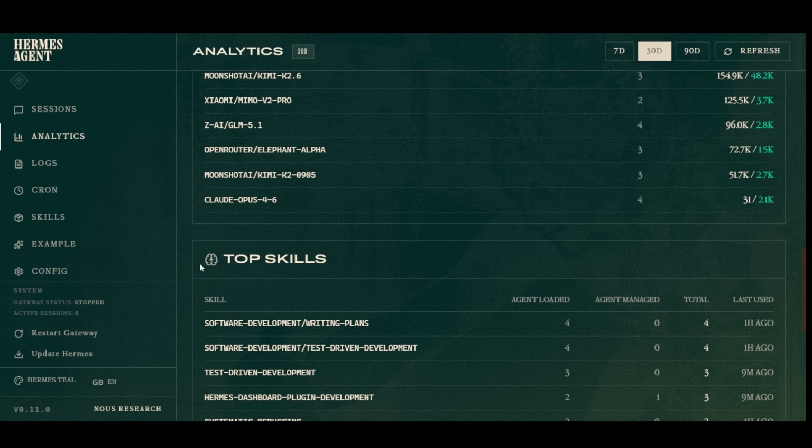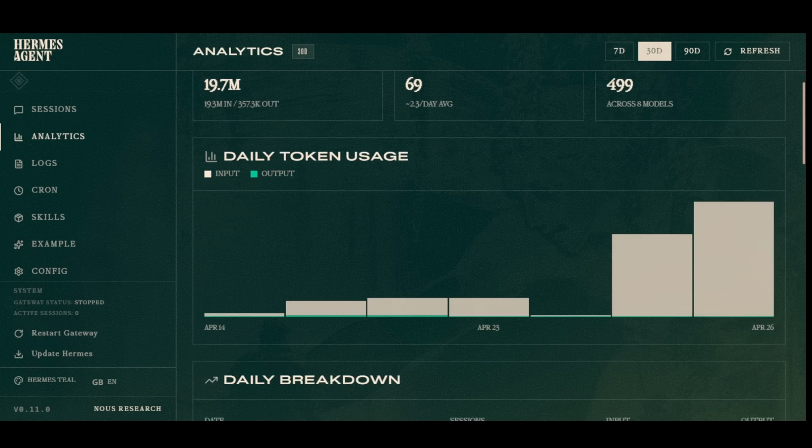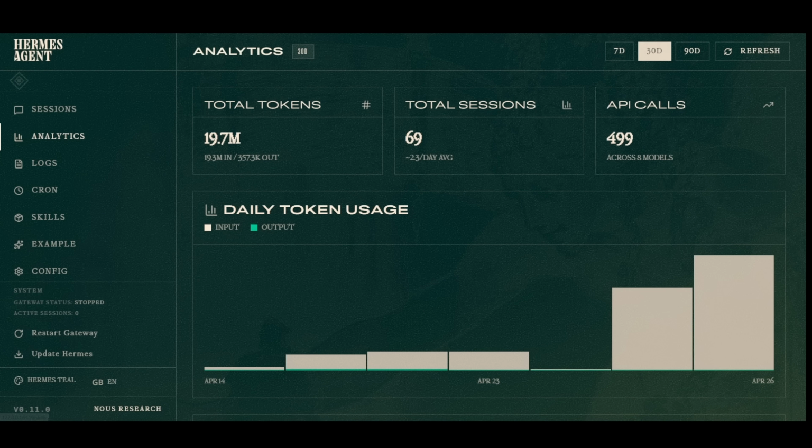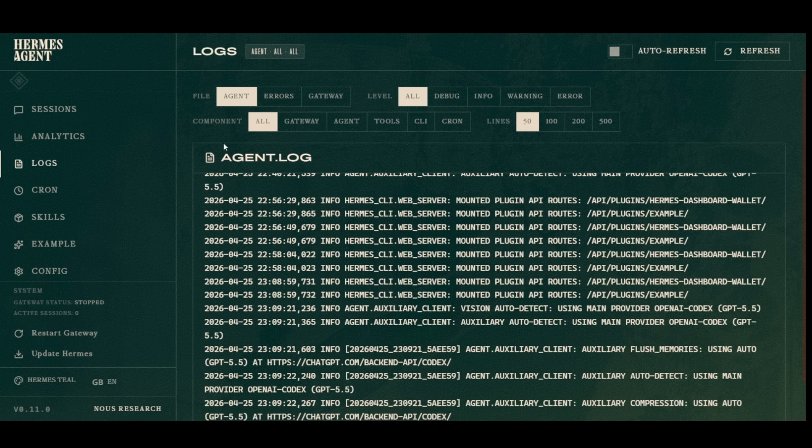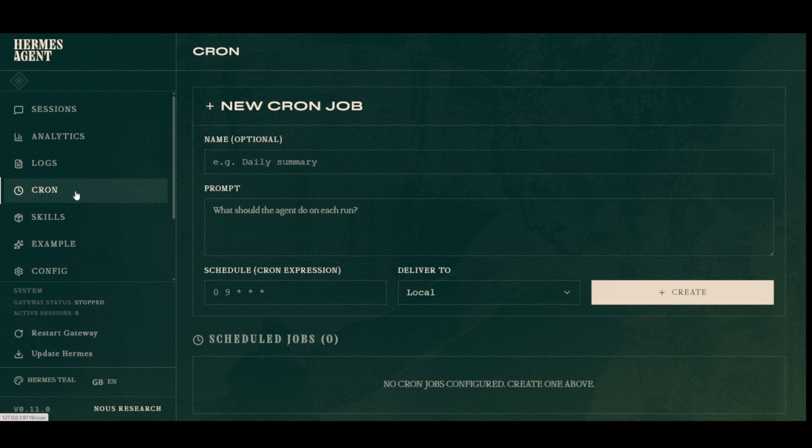Yeah, so those are the analytics. It's pretty clean, pretty good to see. Let's check some logs. So you can see all the logs. You can check the errors, what's going on with the gateway. So this says everything from your agents that are in the agent.log files. So if you want to go back and check this stuff out, then you have all your cron jobs.